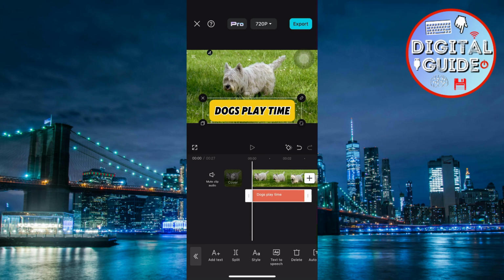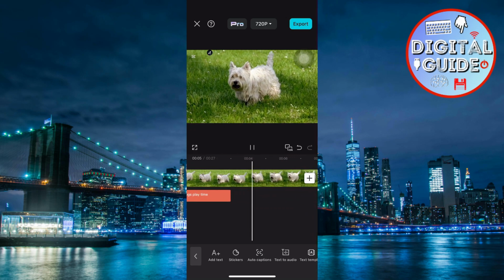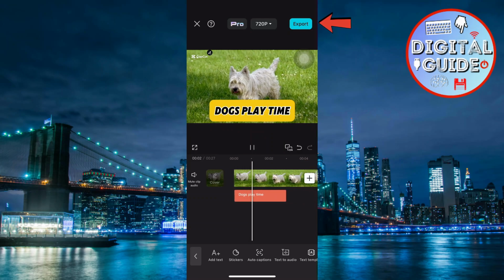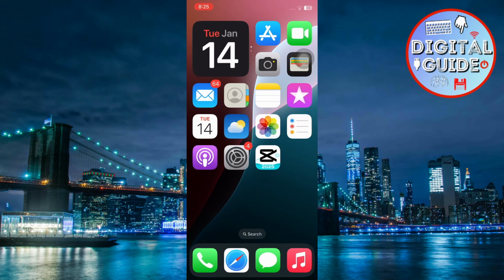Preview your video to ensure the text highlighting looks exactly how you want it. Once you're happy with the result, save your video. And that's how you highlight text in CapCut. It's a simple yet powerful way to draw attention to important details in your videos.